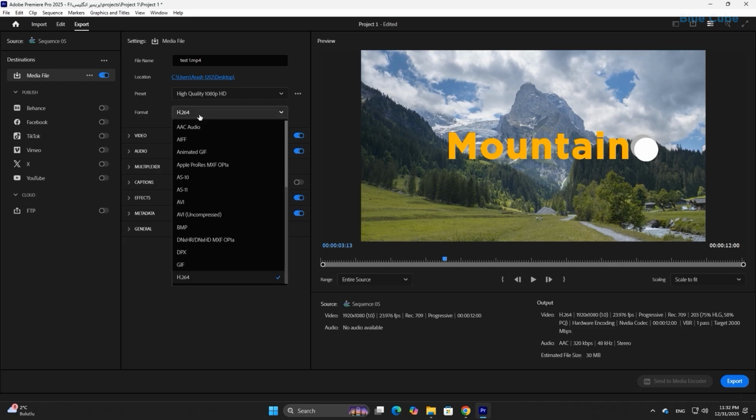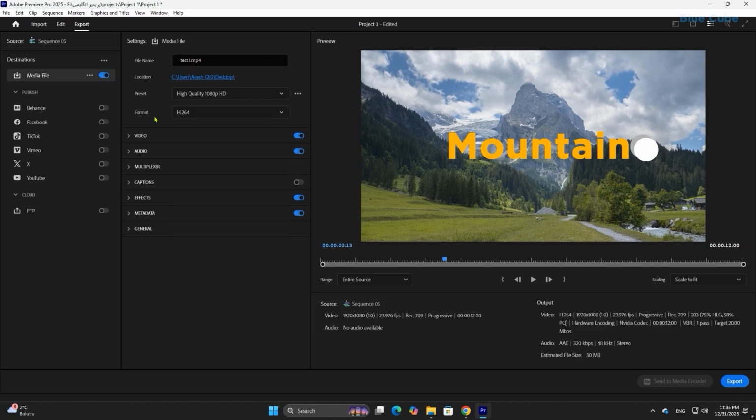Now we choose the format. The main and most common format for videos is H.264, which is the same as MP4, and this is what we usually use. If we want to create a GIF, we can use a GIF format from here. If we scroll down, we also see audio-only formats like WAV or MP3. These are used only for projects that contain audio and no video. In that case, we can use these formats. If we want to export our project as image sequences, we can choose formats like PNG. For this video, I choose H.264 or MP4.